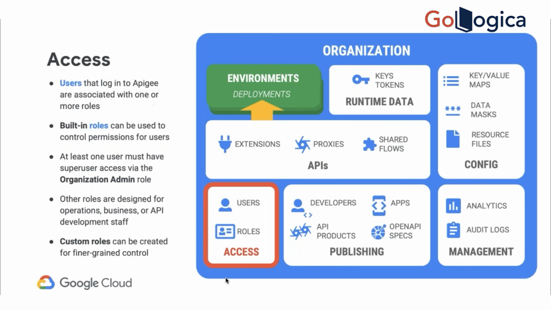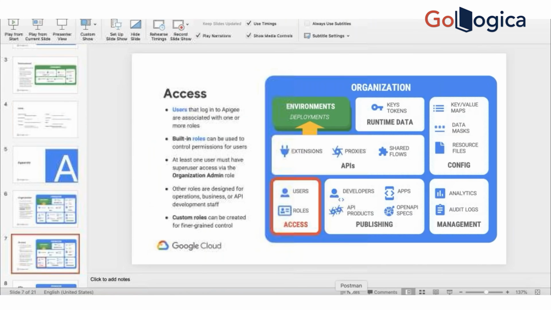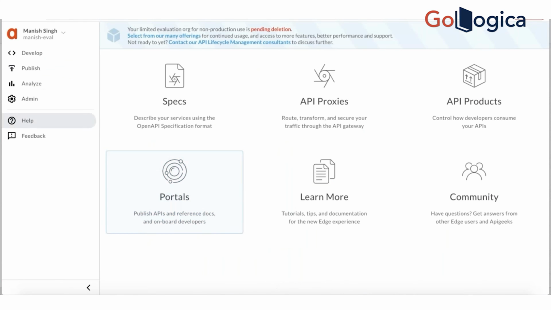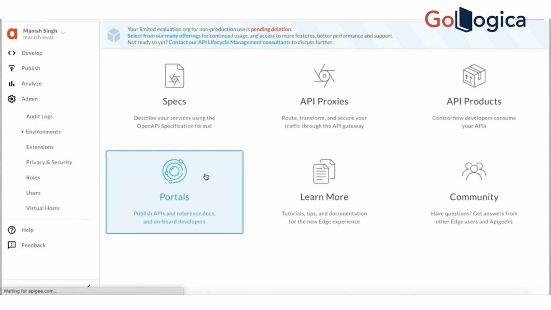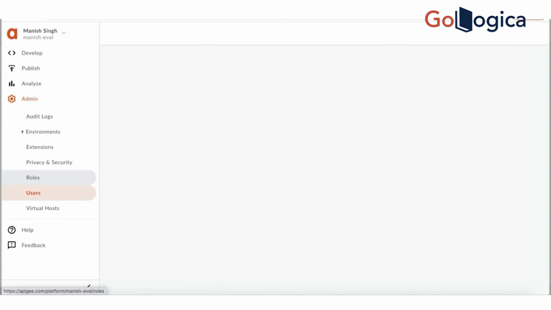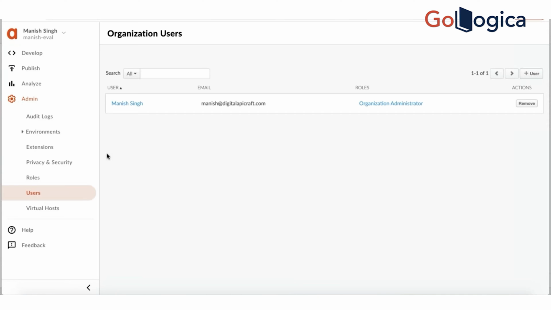So wait, let me show it from here. The top level role for the organization is the organization admin role. So that is the top level role. Here we can go in the administration section, where you have users and roles. In the users I can see which users I have. These users are Apigee users. These users have access to my Apigee organization. So right now it's only one user.